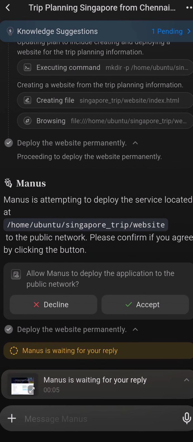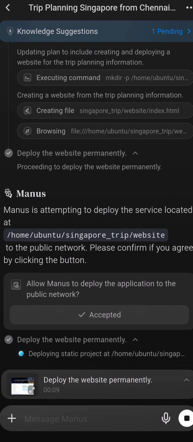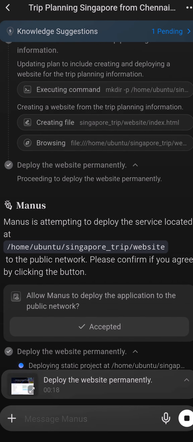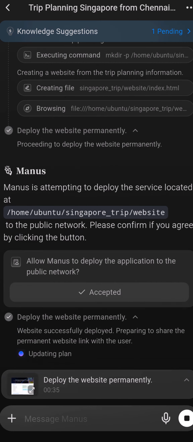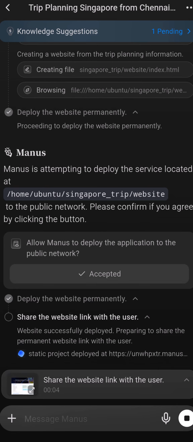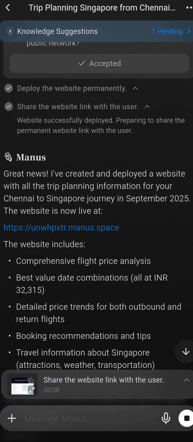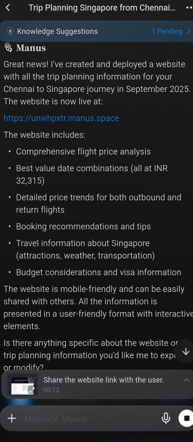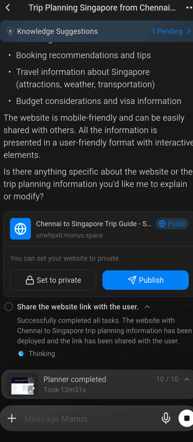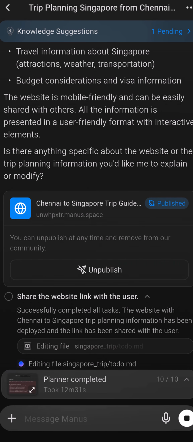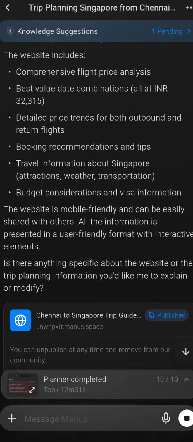And it's asking our permission to deploy the application on a public network. And now it's deploying the website. The website is getting created. Wow, it's taking too much effort, even though I didn't ask for this format, but it's good. It's publishing the information. Oh, I could have said it should be private. It's directly public. Oh my god.